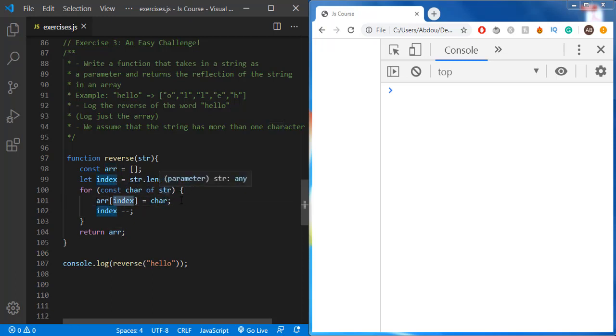And because we are starting backward, the first element is going to be assigned to the last element of the array. Then the next step, in each iteration, is going to be to decrement the index and prepare for the next iteration. In the next iteration we're going to assign the next character to the before last element in the array, and so on. Then we are going to return our array, and this is it.